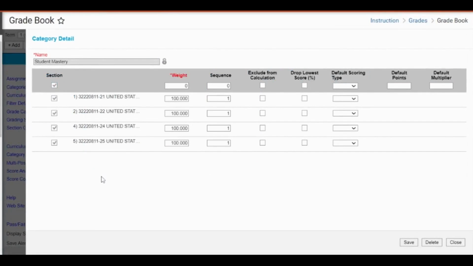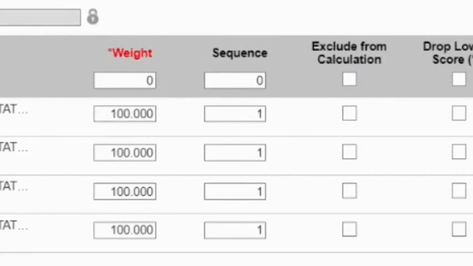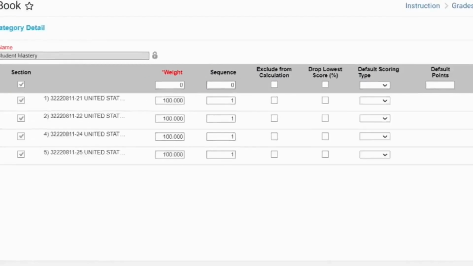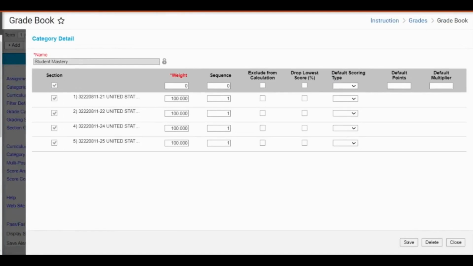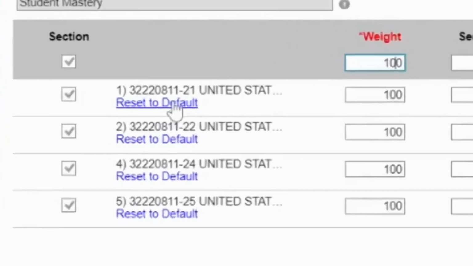Next, you'll want to verify that the weight is set to 100. If for some reason one of your classes is not set to 100, you can manually mark it on the individual class or go to the very top and set it to 100. At any point in time, if you need to restore things back to default, you can click Reset to Default.